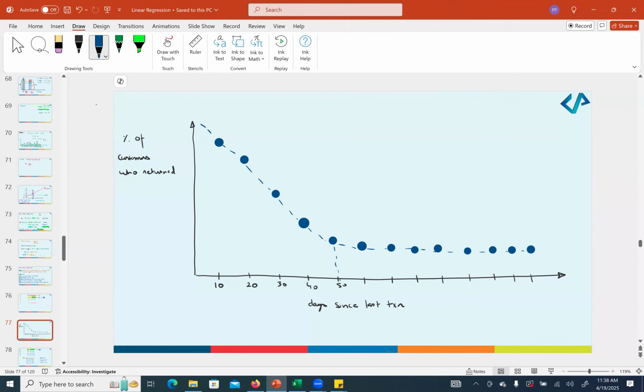If a person is not coming back for 50 days, then the chance that he will come back and make another order is, let's say, 10%. Hypothetically, I'm just adding some number. If all the people who have not made any transaction in the last 50 days, only 10% of them will come back and make a transaction. It means 90% of customers will never come back.